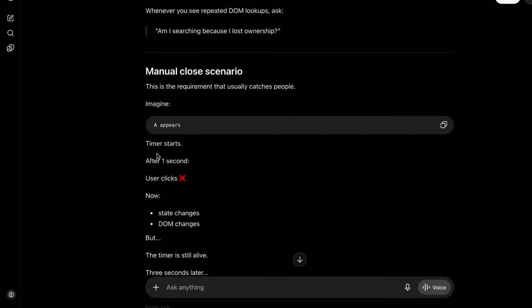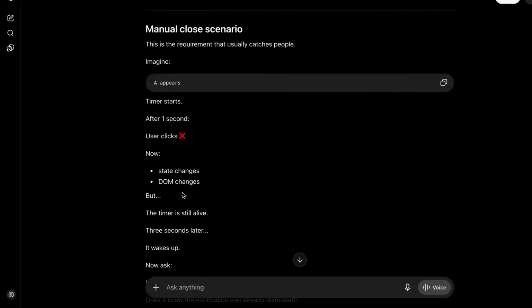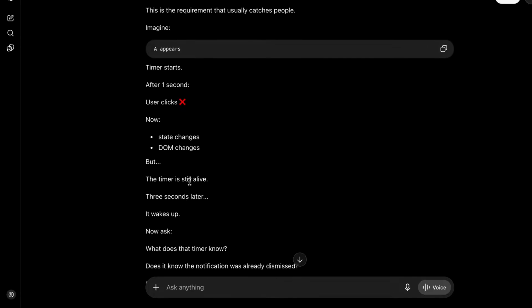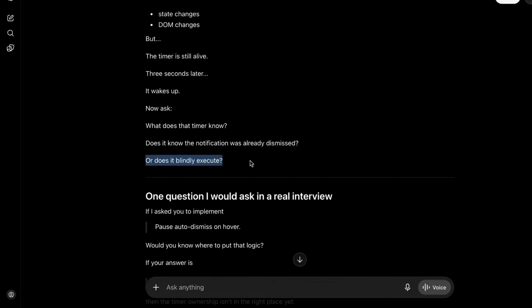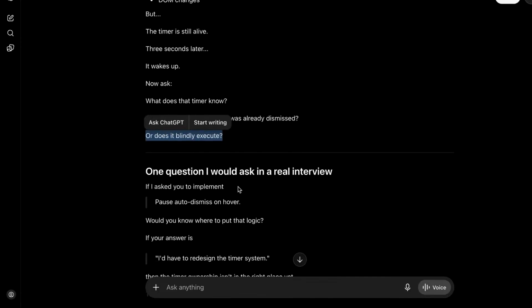Closing A appears, the timer starts, after 1 second the user clicks. Now the state changes, the store changes, but the timer is still alive. This is the issue: the timer is still alive. Three seconds later, it wakes up. Now ask, what does the timer know? Does it know the notification has already been dismissed, or does it blindly execute? It's blindly executed, actually, and we have to figure it out. It should not blindly execute.